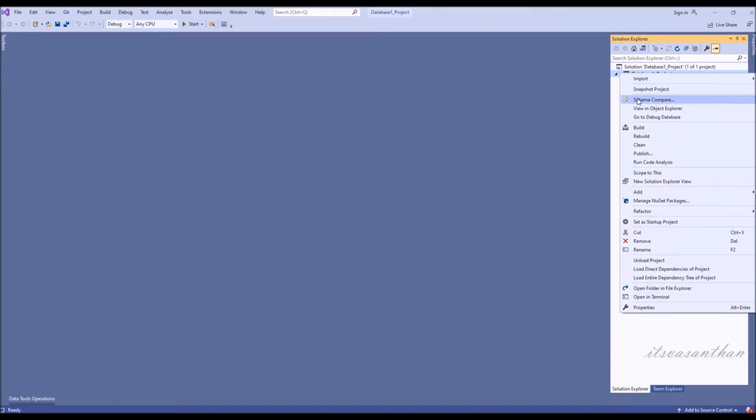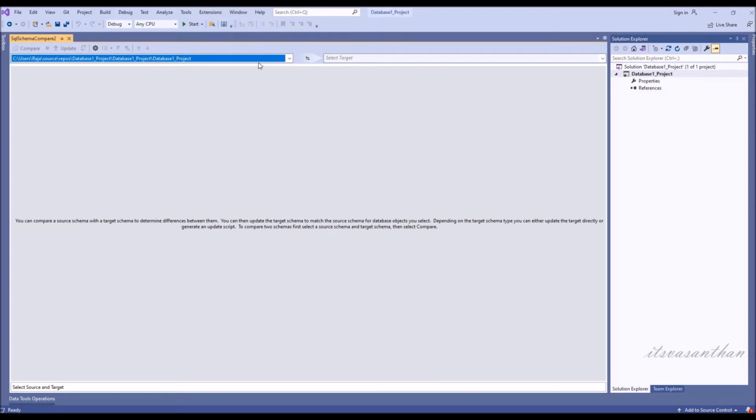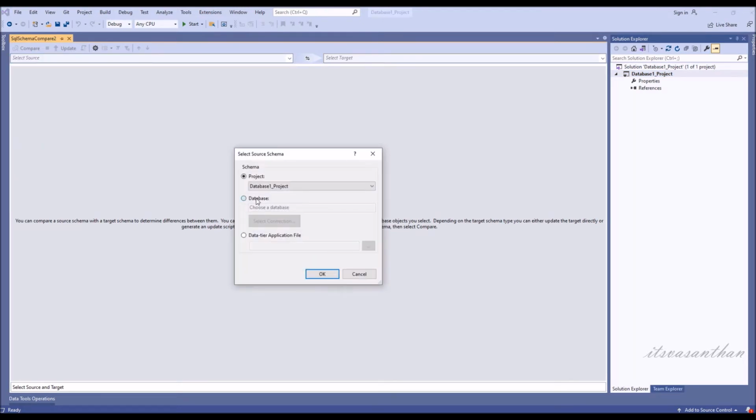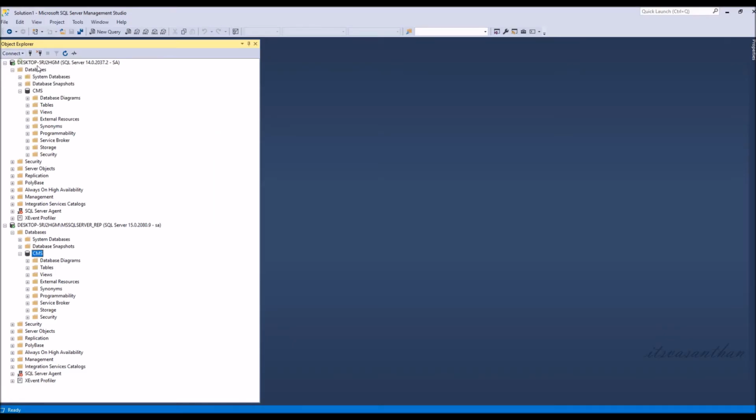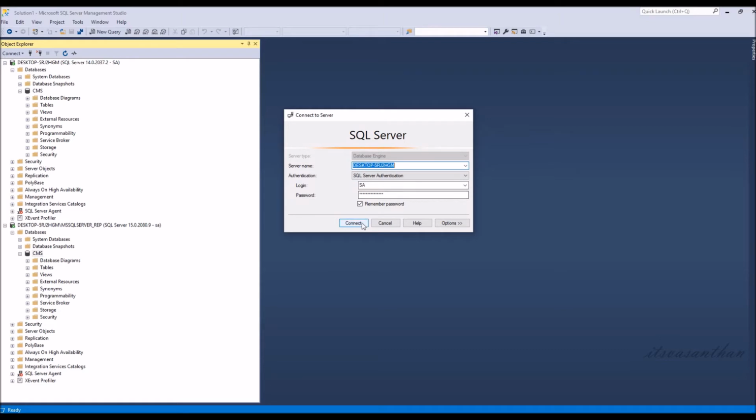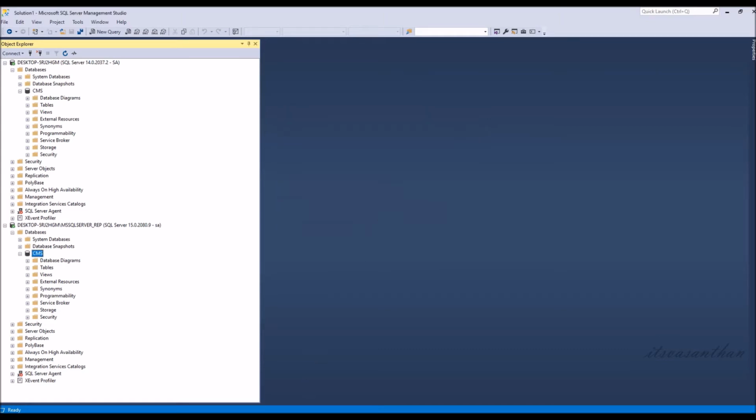Now right-click the SQL Server Database project from Visual Studio, and choose Compare Schema. Select the source and target databases and provide a connection to those. Assume source is development DB and target is live DB.